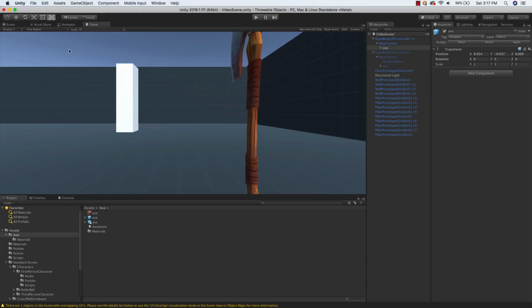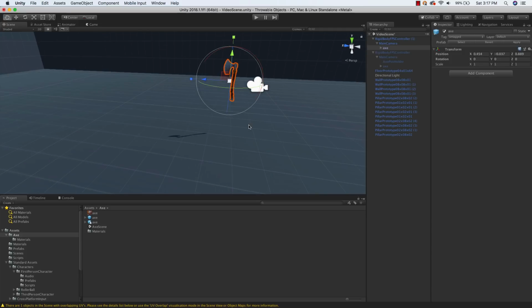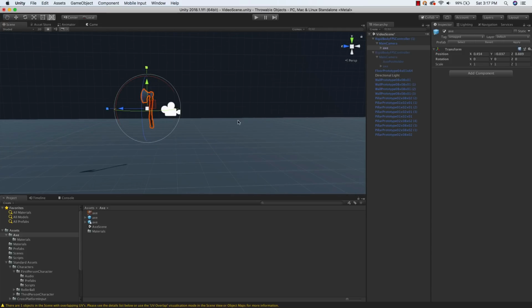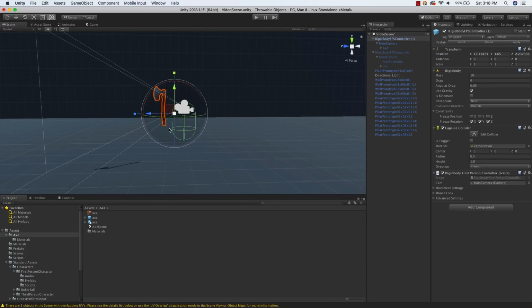That's totally fine. The big thing I will point out is that your axe has to be high enough so that it's not going through the ground, because we are going to be using a collider and things like that, so that may cause some issues. So you can see your rigid body right now. Just make sure that your axe is kind of above the bottom of your collider on the player.